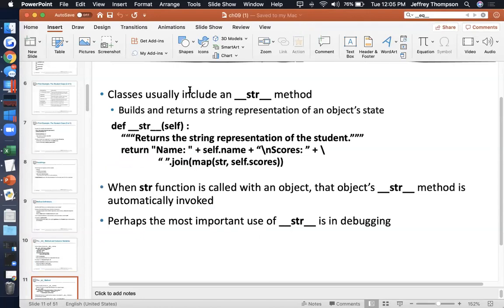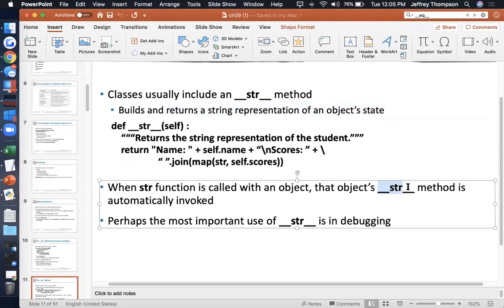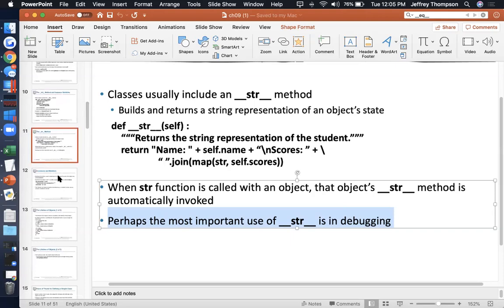Classes usually include an str method that returns a string representation of the object's state. When the string function is called with the object, str is automatically invoked to do the conversion. Why do you want to do that? Pretty much just for debugging purposes, right? You want to print out the value, the state of your objects while you're trying to figure out what's going on.